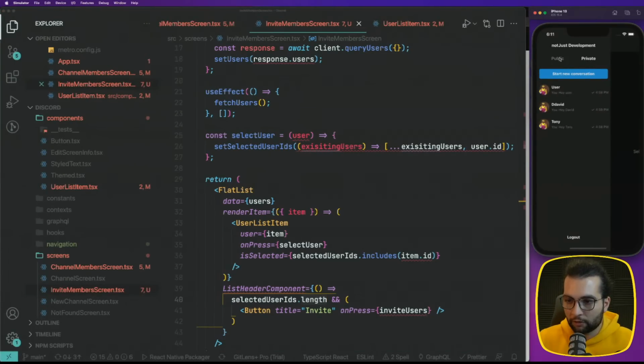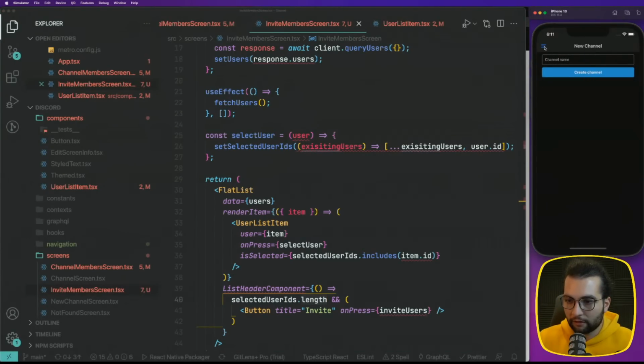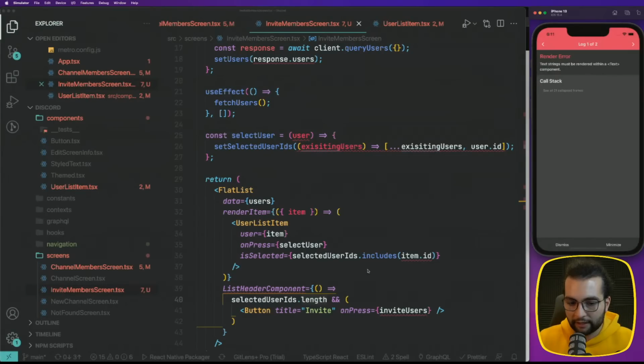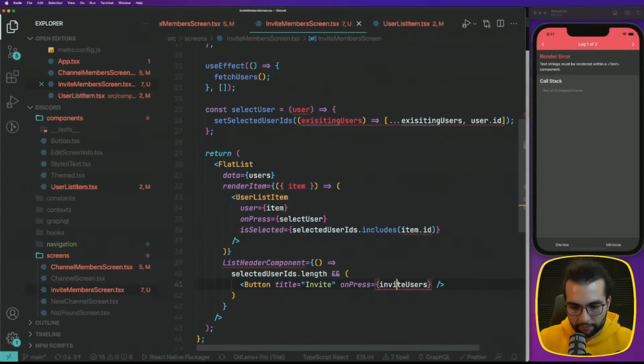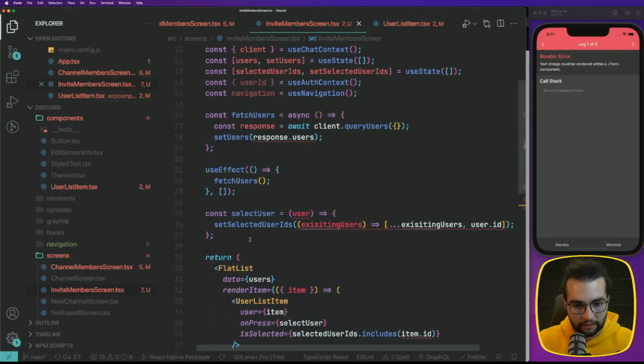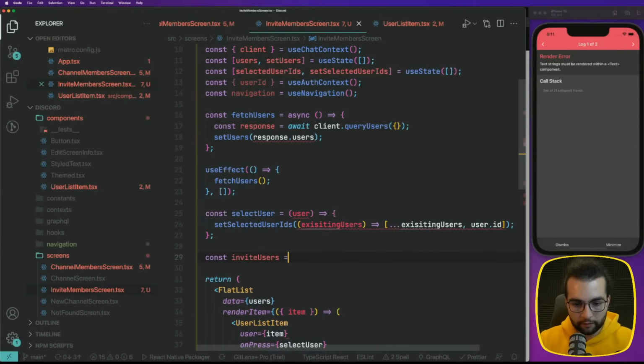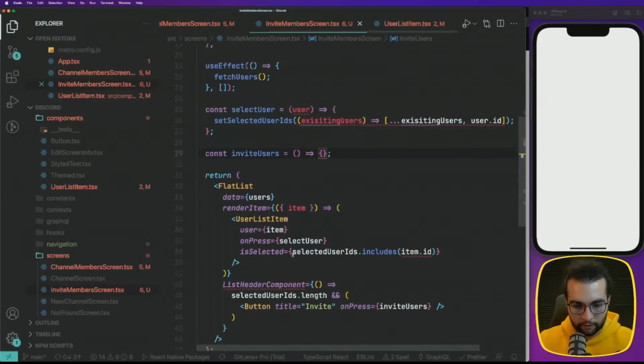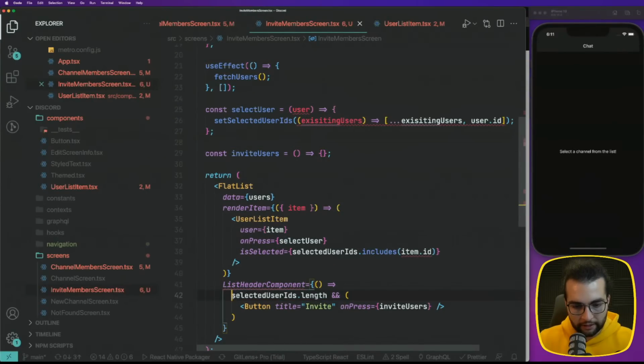So now if I'm gonna go to public, invite members, text strings, what's happening there? Okay, invite user, I need text strings. Okay, I need to make this one, to cast this one.